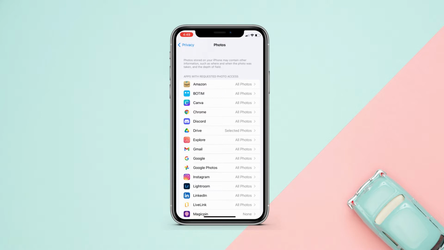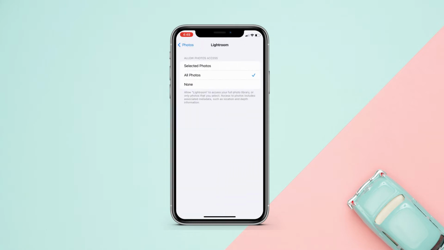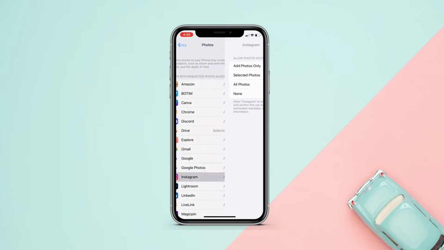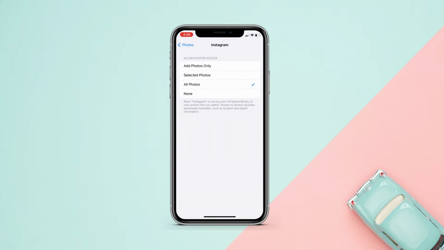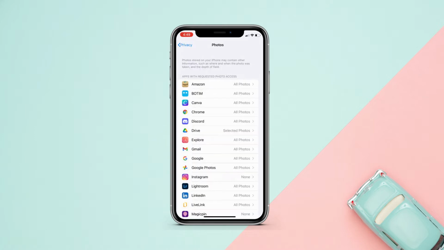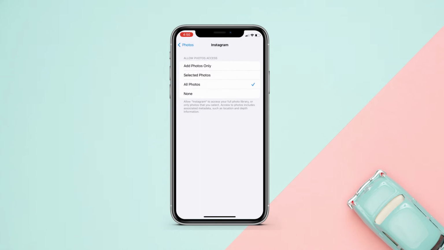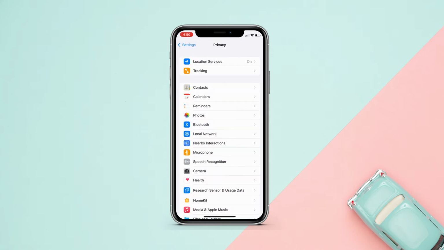So if you go into any of these apps, you will have these 3 or 4 options like add photos only, selected photos, all photos, or none. With all photos, Instagram can access all the photos in your iPhone. So just change it to selected photos, or you can also select none of your photos for some apps from here. And when you want to upload any photos, just change these settings from here and you are good to go.